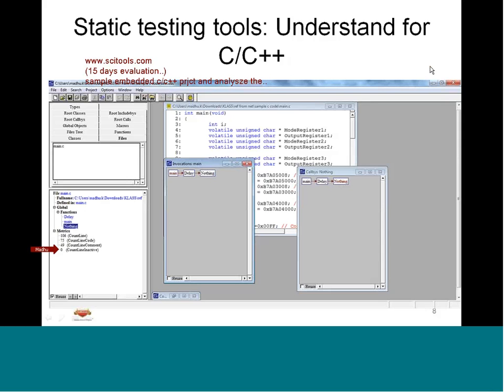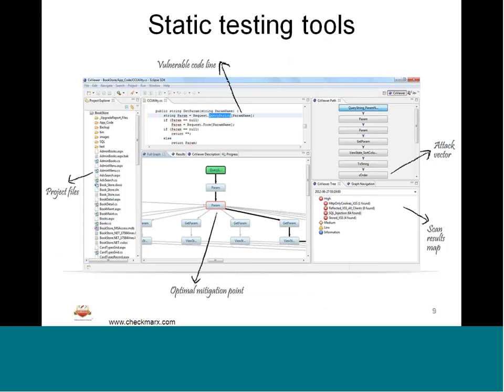So this is the snapshot of the Understand for C++ static testing tool. There is one more tool we will go through. This is Checkmarx, from checkmarx.com. You can see the reference here.